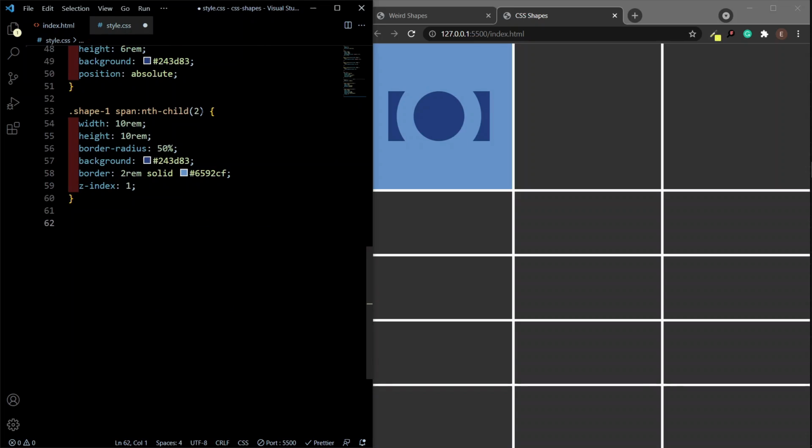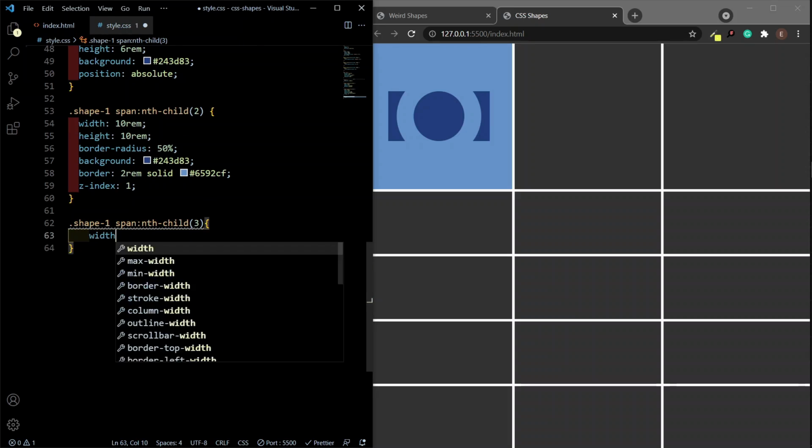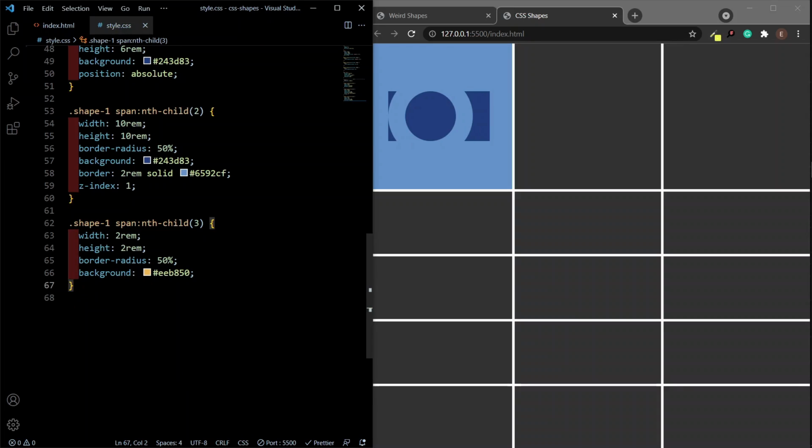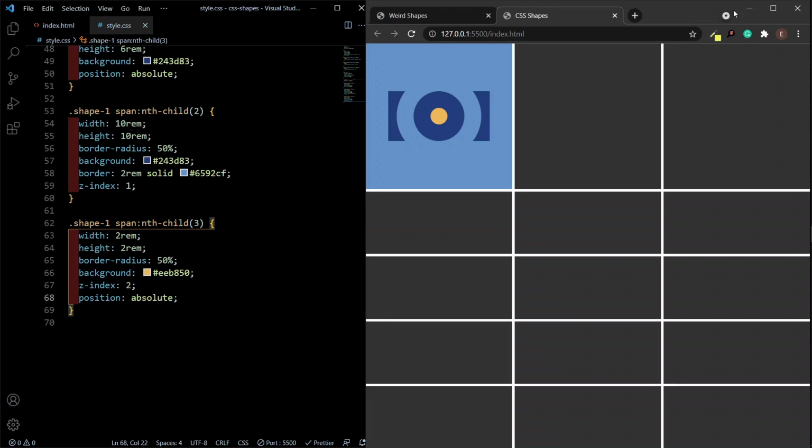Let's move on to the third span, the small circle, which is the yellow circle. A width of 2 rem, a height of 2 rem as well. Let's give it a border radius of 50%, and a yellow background. The hex code is going to be this, and then I'm going to give it an absolute position. Let me first give it a z index so that it sits on top of everything. So a z index of 2, so that is where it is right now. I'm going to position it absolute, and that is going to have it right in the center. All right, so we are done with our first shape.